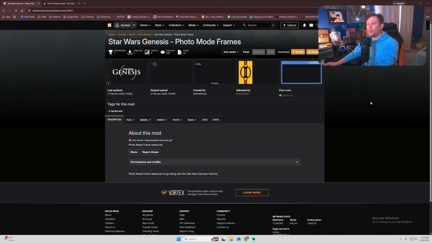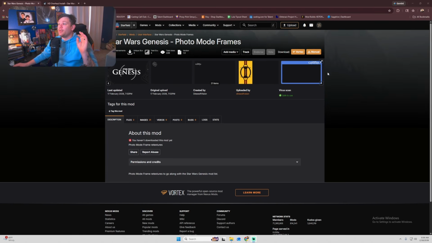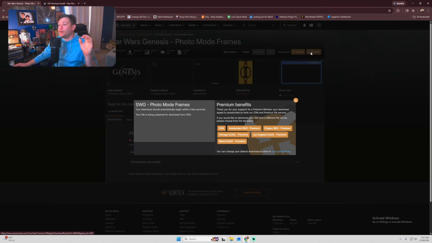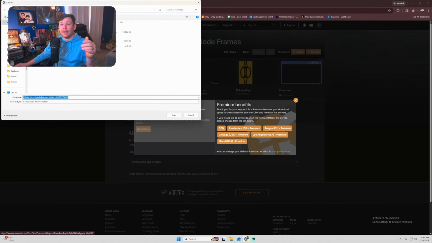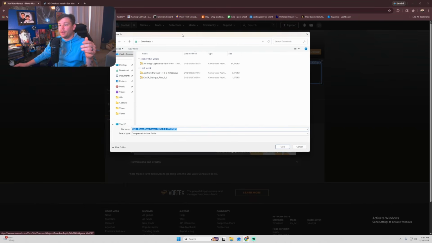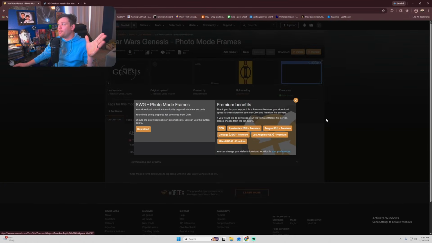All right, so the first thing we want to do is download the mod. You don't want to use Vortex for any of these mods because we do have our own mod manager. So we do want to manually download any mod we want to add in later. Leave it the same name, just save it. I just keep my stuff in the downloads. I clean it up later.